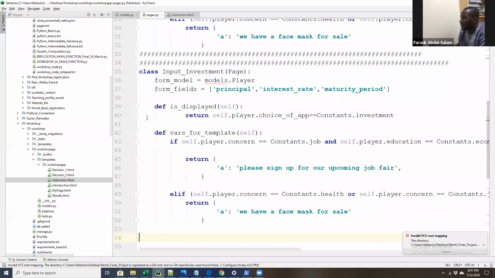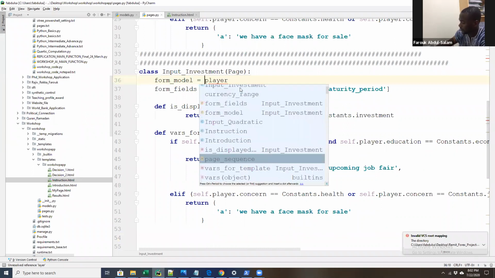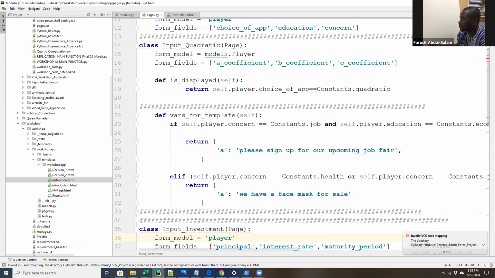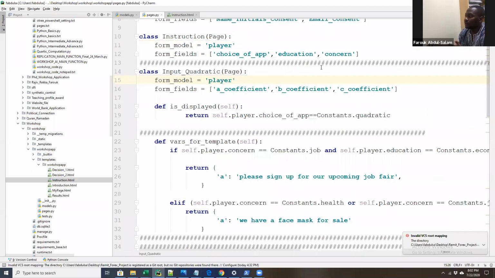This is the two new pages that I'm going to have. And again, given what we saw on Monday, this has to just be a player. We don't necessarily have to do a models of it again. So I'm done with the instruction page.